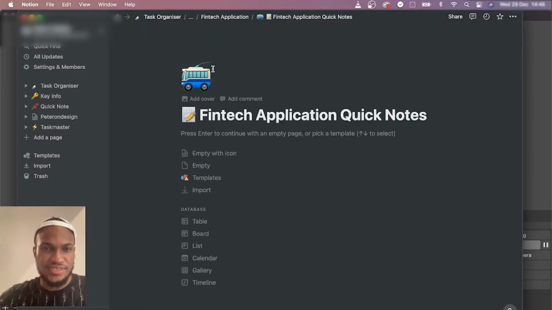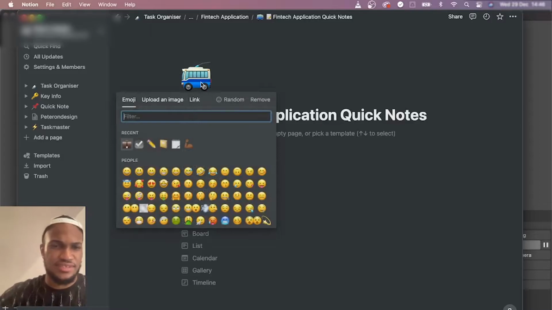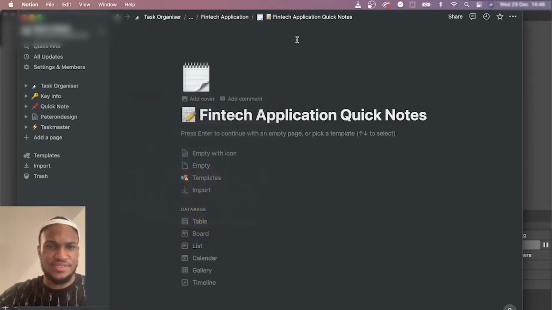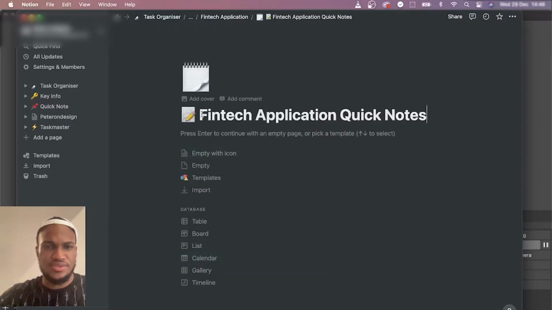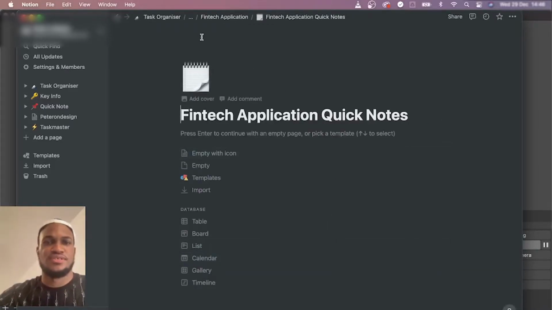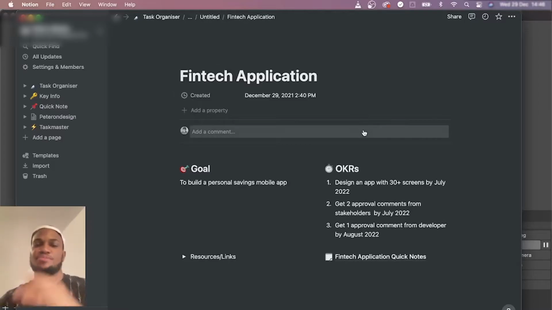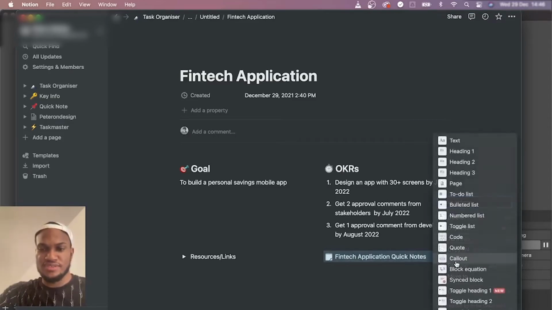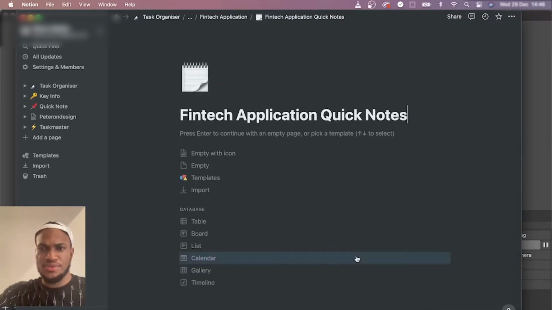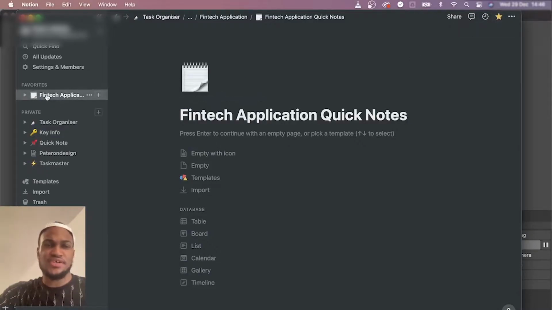You can add the icon here. So there we go. No need for this emoji here. So we have the base of the project here. We have the goal, the OKRs, any resources, and the quick notes. So what you want to do is to add this to your favorites. So go in here and click this star icon. So this pins it on your sidebar.